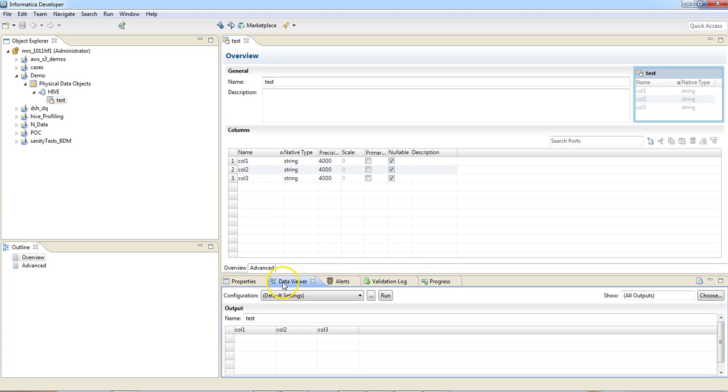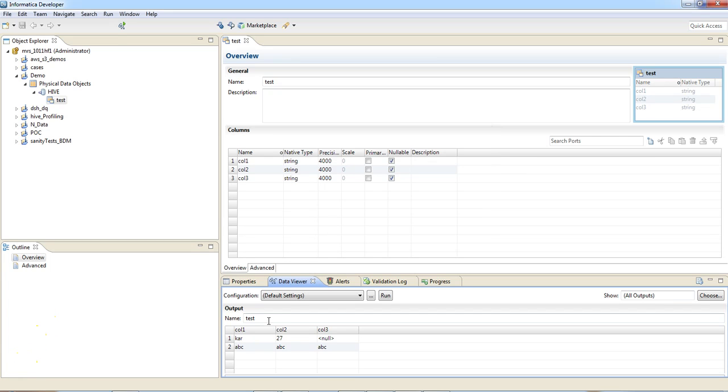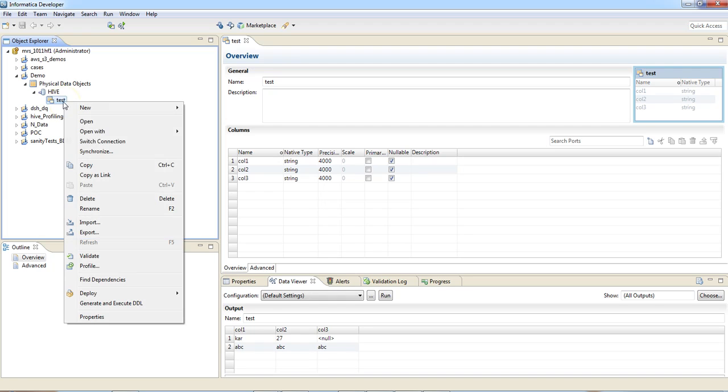Let us run a data viewer to see the data that is available in the test hive table. So we can see the data in the test table, and we can see 2 records, and there are 3 columns in this table. So now let us run a profile on this test table.